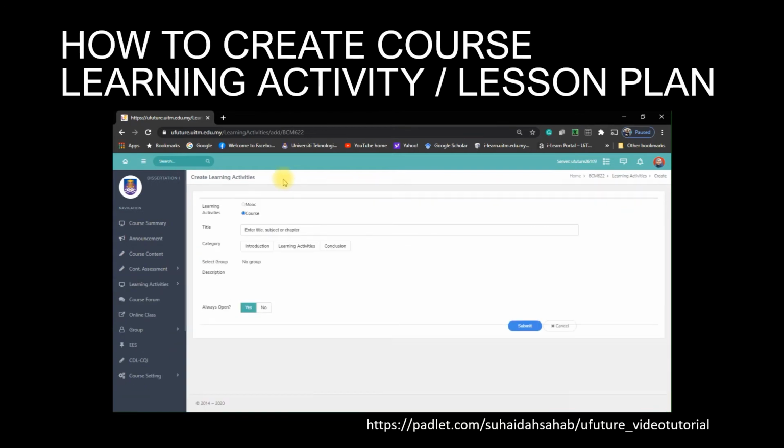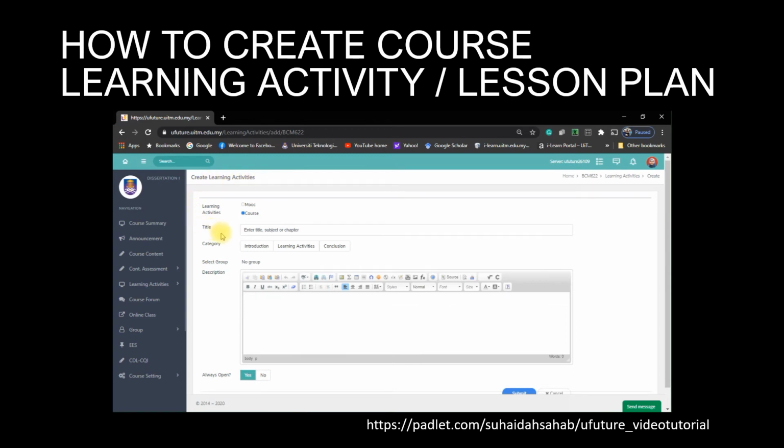When you click on create learning activities, you can see there's an option here, MOOC or course. By default, if it is not a MOOC course, it's going to select course. But if it is a MOOC, it's going to select MOOC. In this case, this particular course is not a MOOC course. When I move my cursor here, it is disabled, so I cannot click on MOOC. If it is a MOOC course, you can have both options: either create MOOC learning activities or course learning activities.